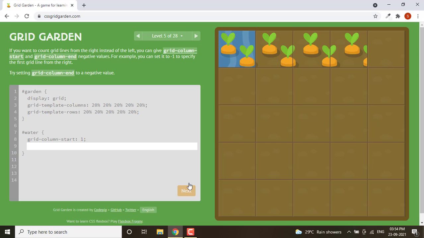If you want to count grid lines from the right instead of left, you can give grid column start, grid column end negative values. For example, you can set it to -1 to specify the first grid line from the right. Okay, so grid column end.